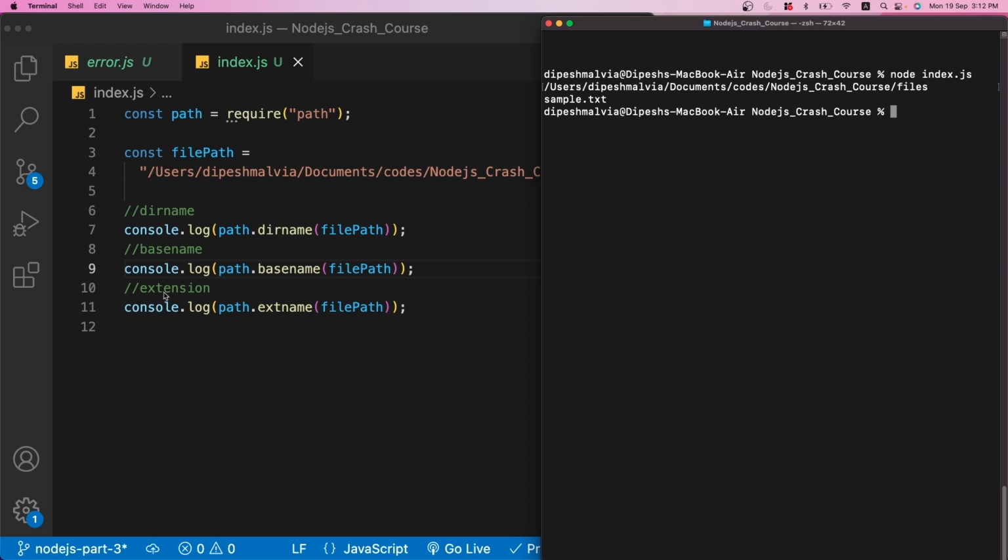So we don't see the third console. So let's run it again. And here we will see that we have the third console .txt. So in this way, we get the directory name, base name of a file, and the extension of the file.